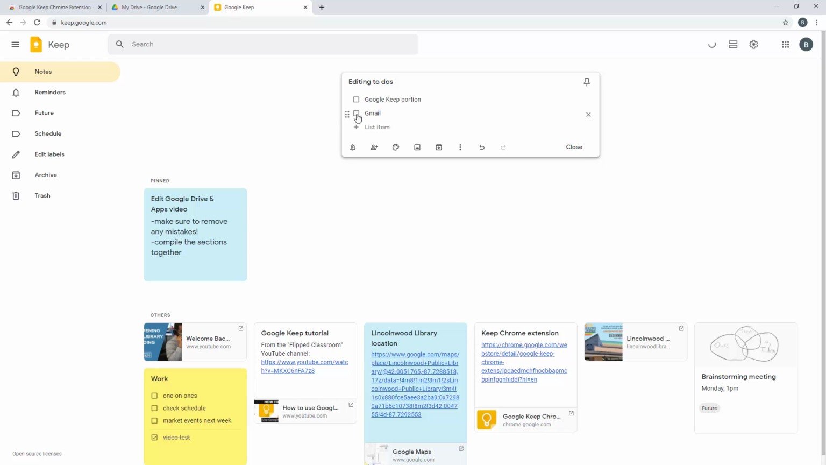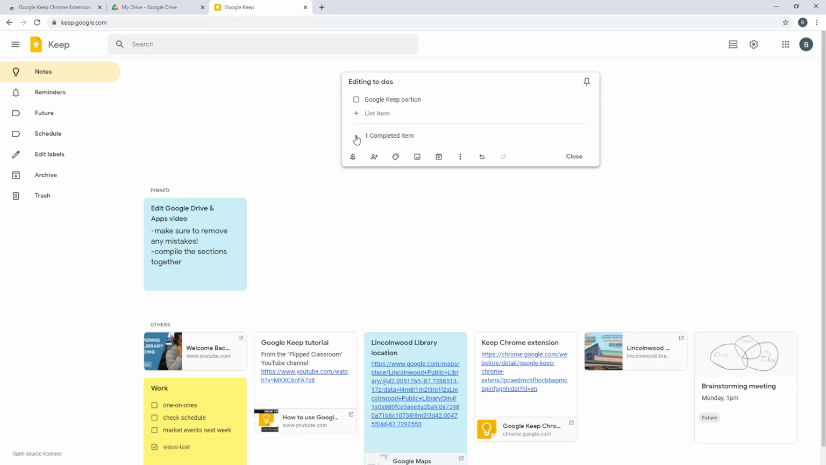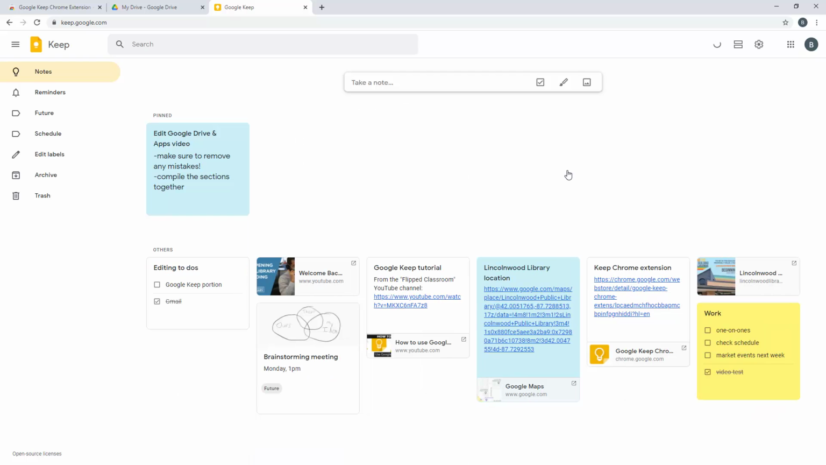And you can remove one by pressing the little X. And you can say that the task is complete by pressing the checkbox. Now it shows the completed item. You can hide or show that. If I press close, again, that's how you save and add it to your Google Keep.